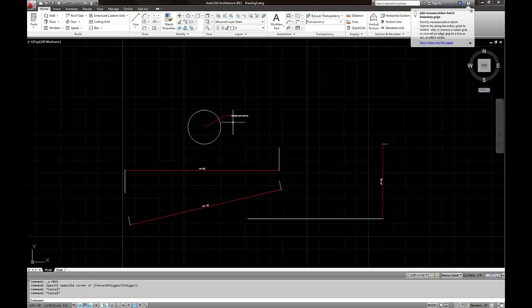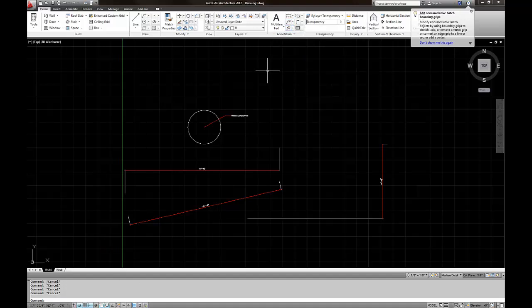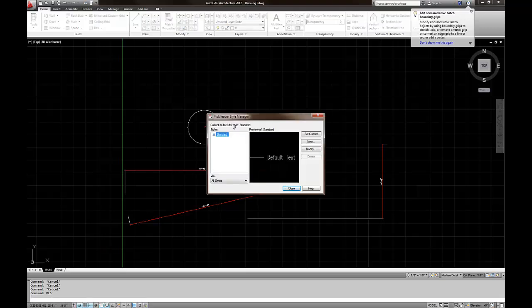But what I like is to create this guy over here, multi leader. The way you create multi leader, you got to set up another standard for this. So the shortcut for that is MLS. See that? This is MLS. Enter, and you'll get this multi-leader style manager. Before we got the dim style manager, now this multi-leader manager. So by default, everything is annotative. See this triangle thing over here? That's annotative. So when you click the multi-leader style manager, you get the standard.